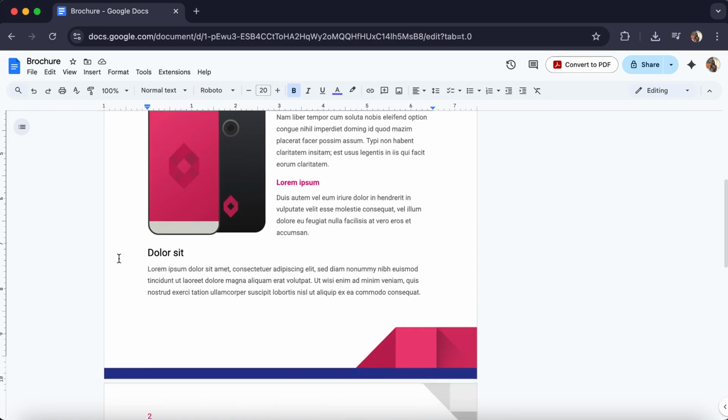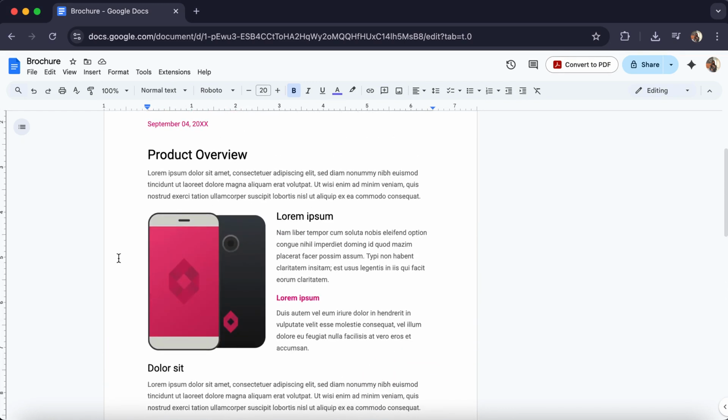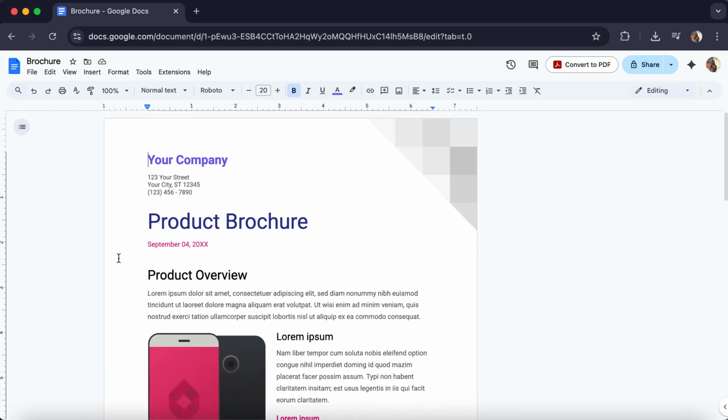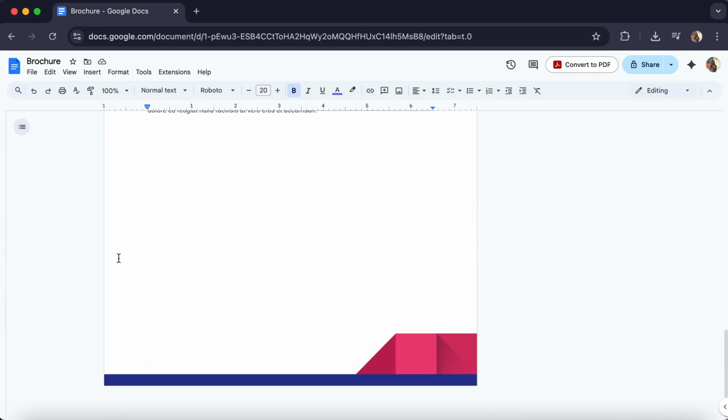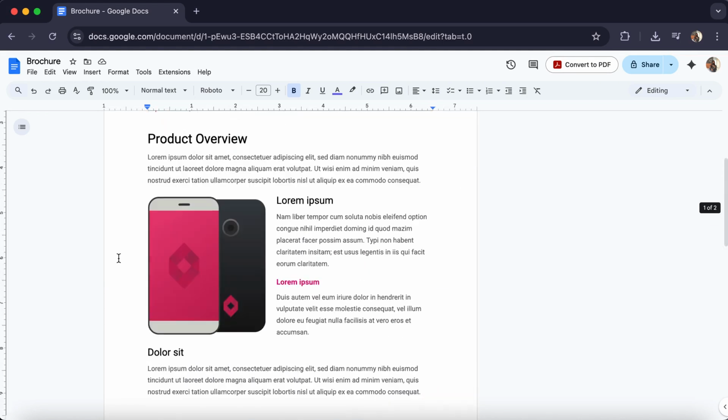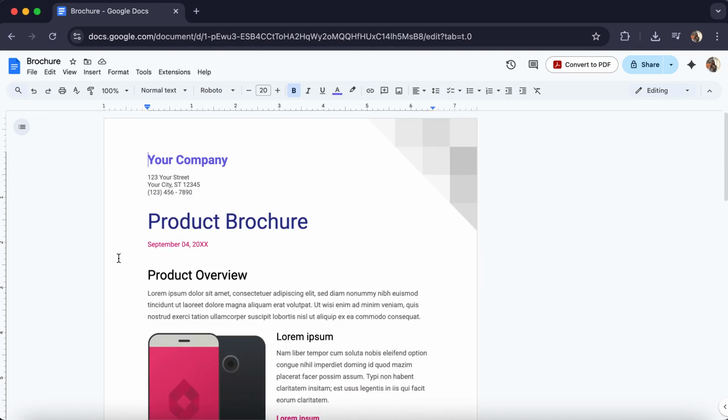Start by opening the Google Doc you want to convert. Make sure it's the exact file you intend to share or archive, and give it a quick glance to confirm the title, margins, and any images or tables look correct.